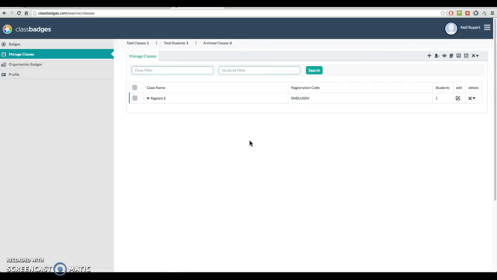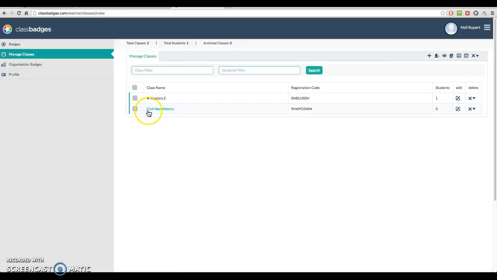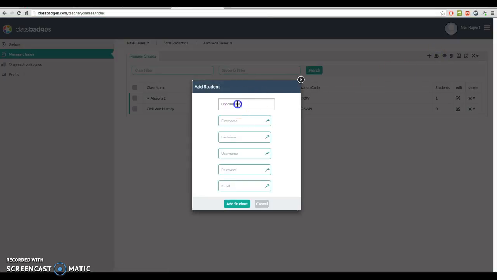It's actually fairly simple. After you click on the Manage Classes here on the left, you can go and click the plus sign, and we'll add a class called Civil War History. And we'll click the Add Class button. And now it's there, but since there's no down arrow, there's no students. So to add one, all you do is click the little silhouette. We'll select the course we want to add the student to.